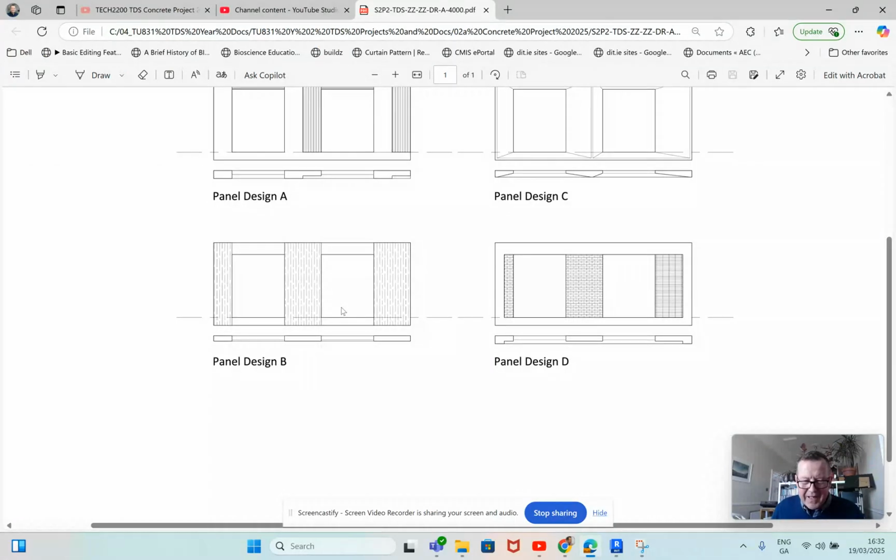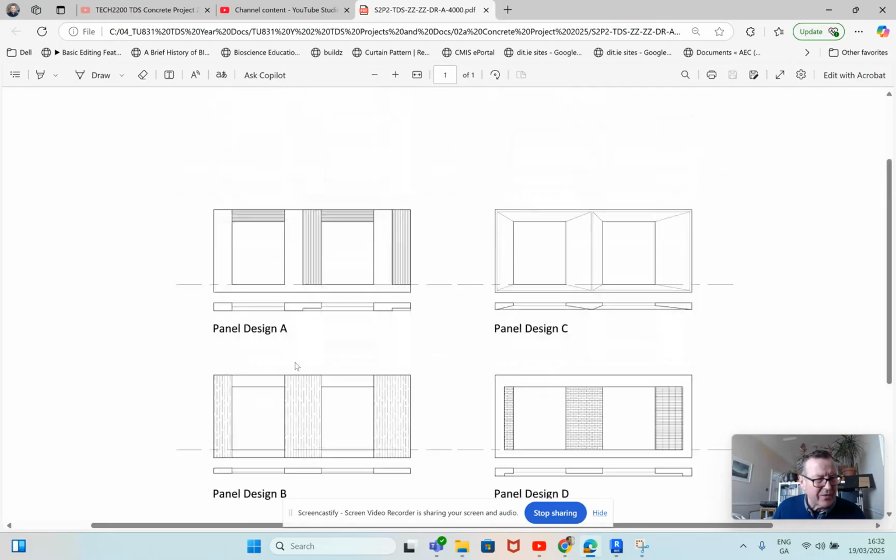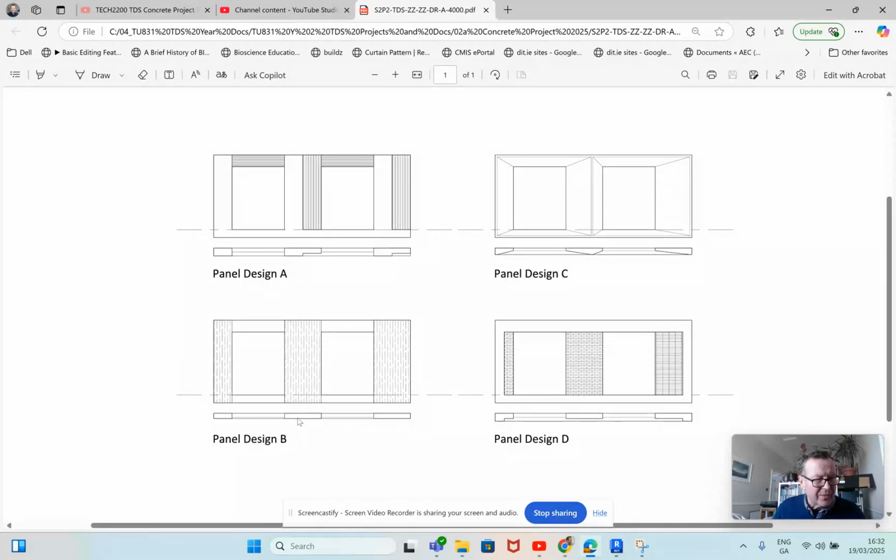But remember, the techniques are the same. So I'll build one, and then you use the same techniques to build the others. That's basically it. I'm going to do panel B, this one here.